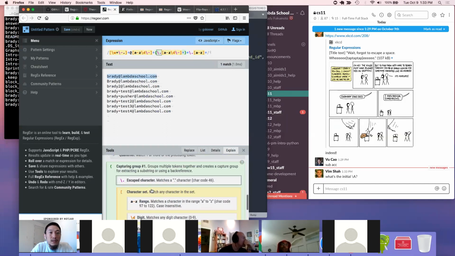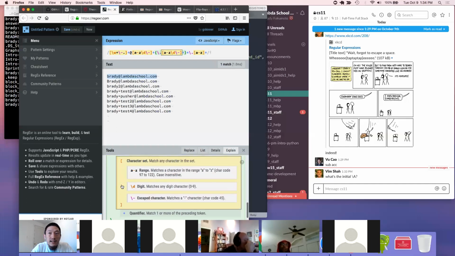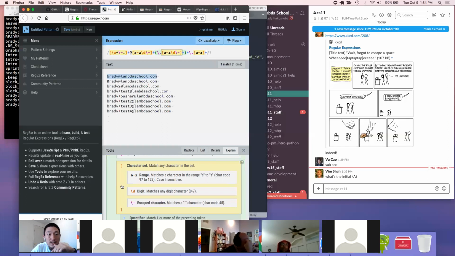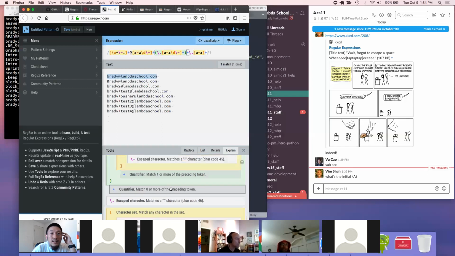Capturing group. What does this group do? Escaped character matches the dot. That looks fine. Character set matches any character in this set. Matches characters in the range A to Z. Matches any digit character. And matches a minus character. So are you allowed to have minus characters in an email address? This is before the dot and after the @. So I guess you can, because it just has to be a valid domain, right? That seems like it could work. A to Z, this seems normal. Quantifier matches star.